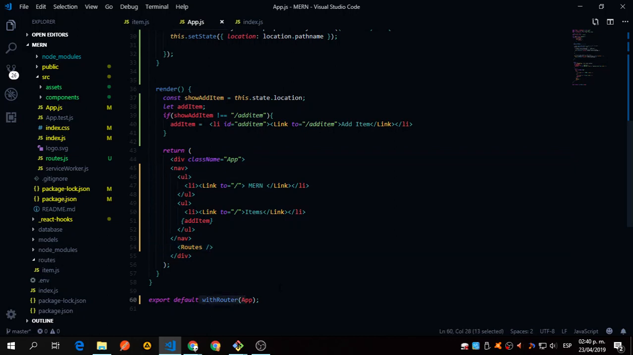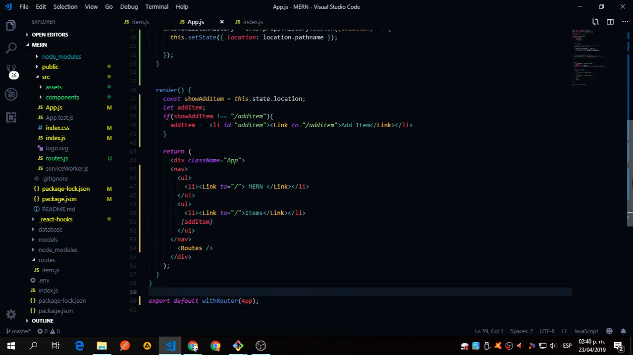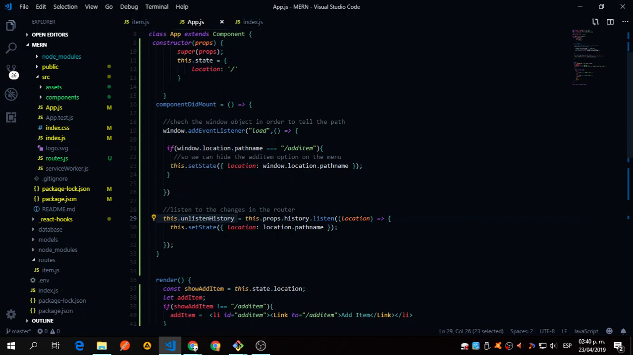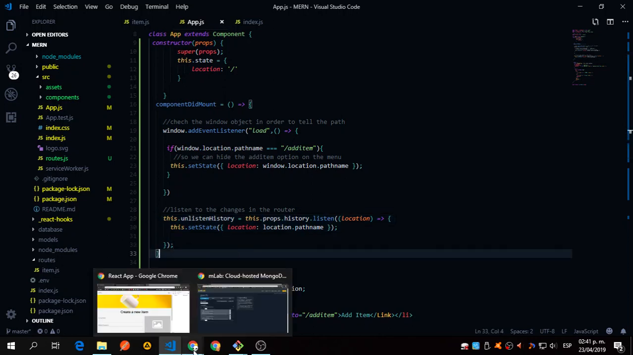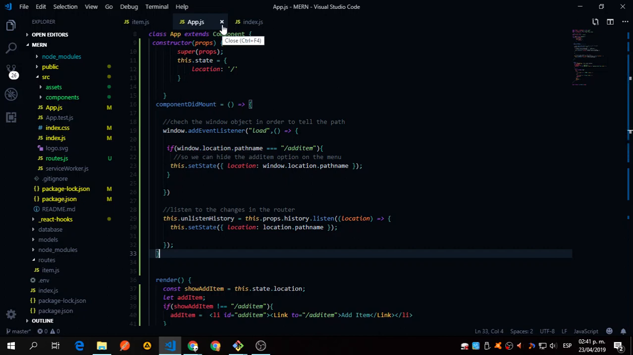So we need withRouter in order to listen to the route events. Okay, and that's it. You will also need to unsubscribe in case you need it, with the component on destroy, I think it is. I haven't used React in a while, so in case you need it, you just unsubscribe from this event. Let's move on. This is the app, so that's all.